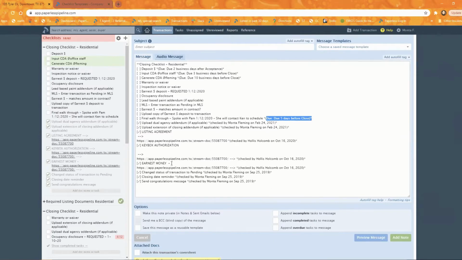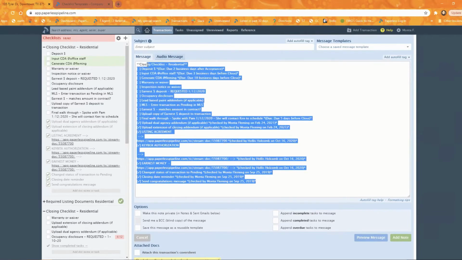which is 5 days before close. I'll see when anyone has checked off an item, right? Checked off by Hollis on the date, etc. So I get a lot more activity associated with the checklist when I do it this way, if I'd like that, right? And in this case, you can't print from within a field. Your browser just doesn't allow that.